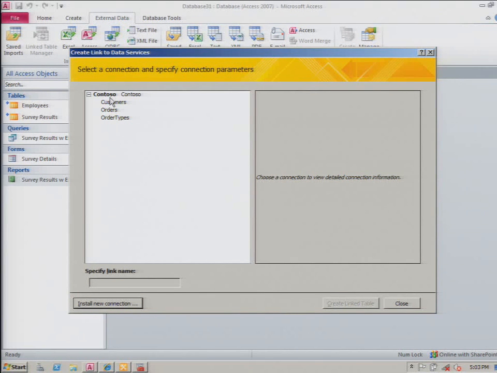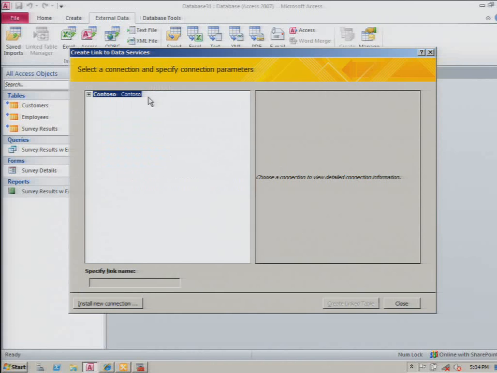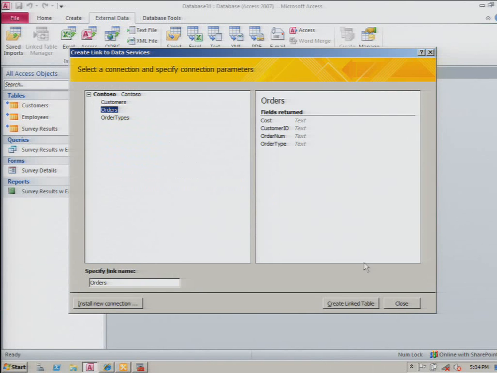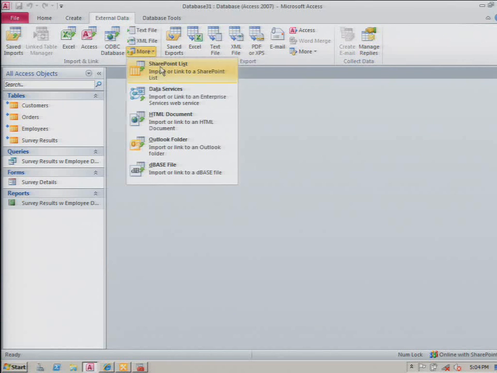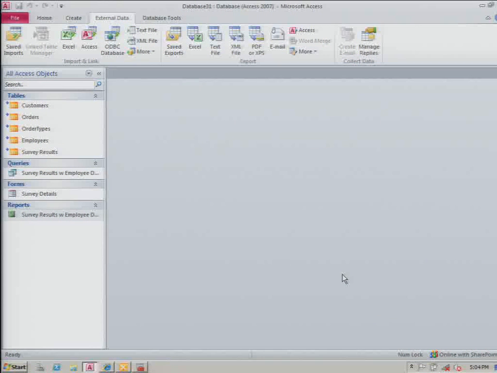So this is the line of business data that I want to join together with the data that was in SharePoint. So for each of these, I'm just going to click it and create a linked table. Orders, create a linked table, and finally, order types and create a linked table. So now I've got five tables in Access that I can query on and report on and create forms on, and yet none of these were created in Access. Two of them came from SharePoint, and three of them are connections through BCS to my line of business data.